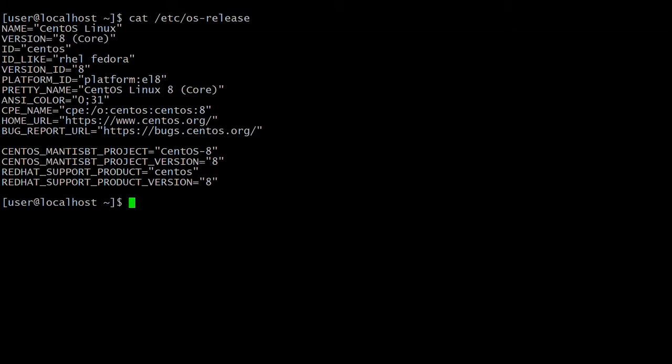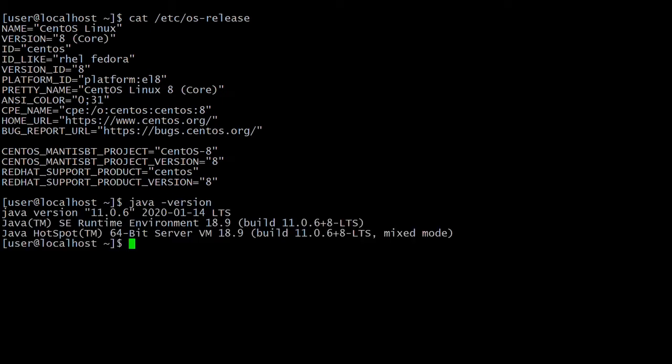And before installing Jenkins, we have to install Oracle Java or JDK. So here I have already installed Oracle Java 11 on my CentOS. Let's verify the Java version using the java -version command. Here you can see that I have installed Oracle Java 11 on CentOS 8.